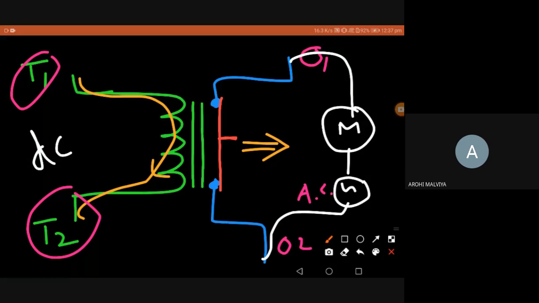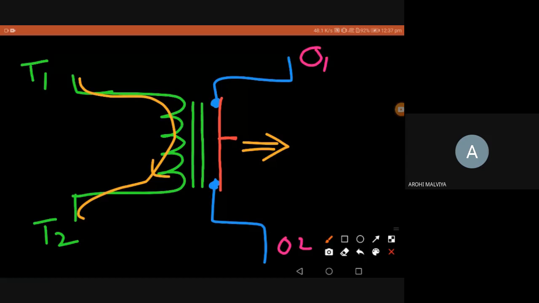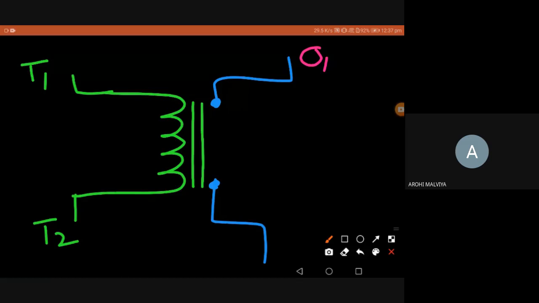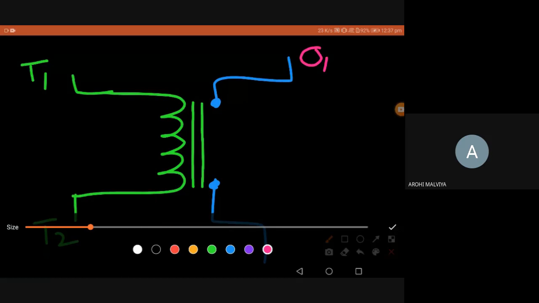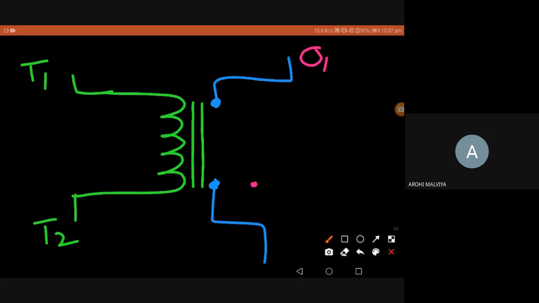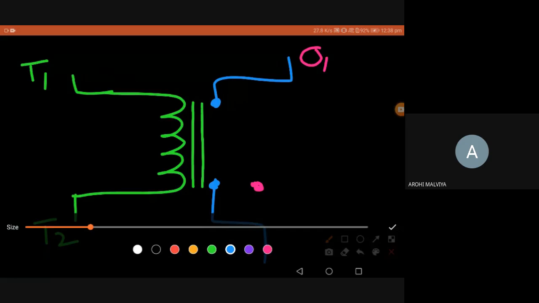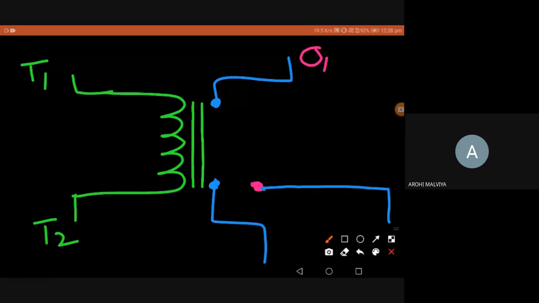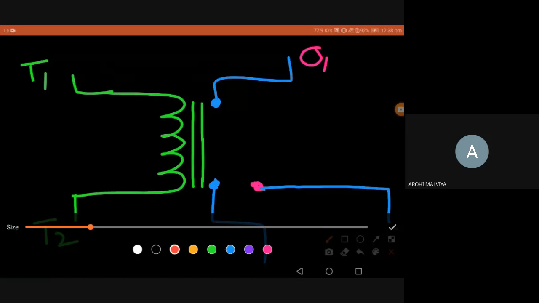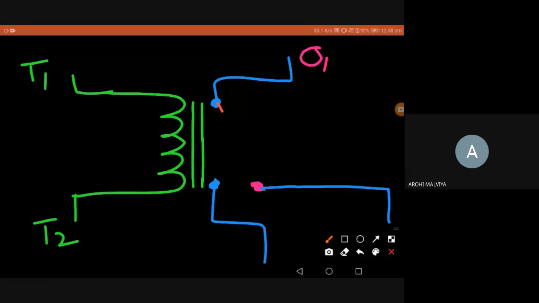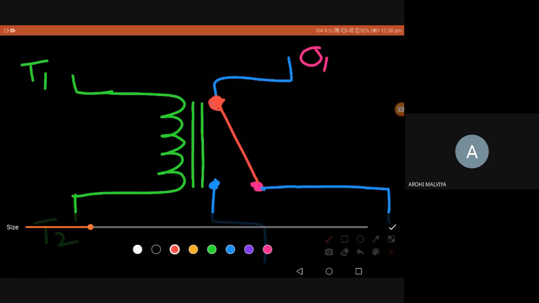Another classification of relay is by its terminals. Multiple terminals are possible in a relay. For example, I'm showing only two terminals here, but there can be one more terminal. Relay can be like this, with three terminals. Initially it may be like this. When it is energized, it may be connected to a second terminal.